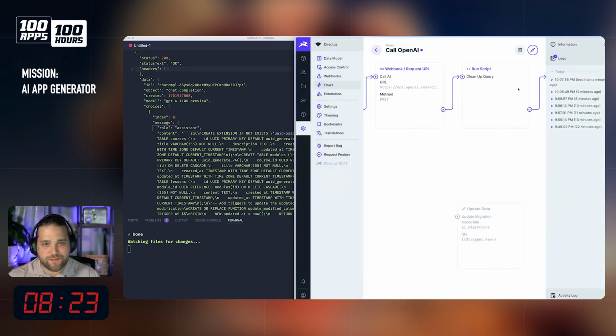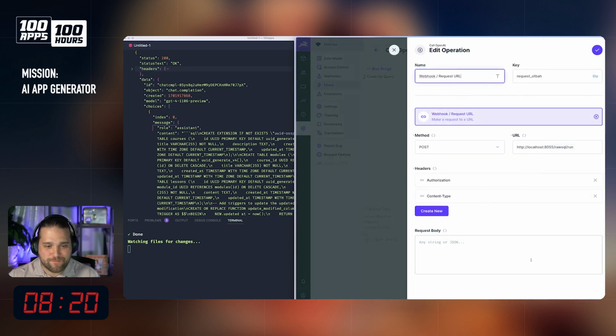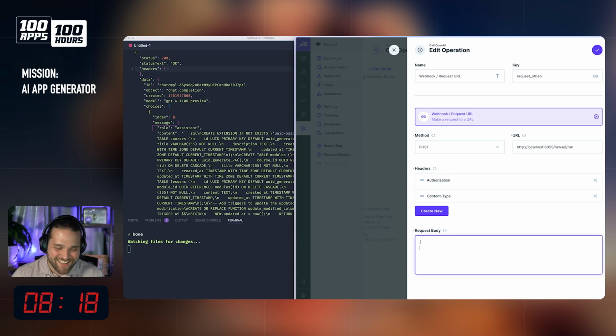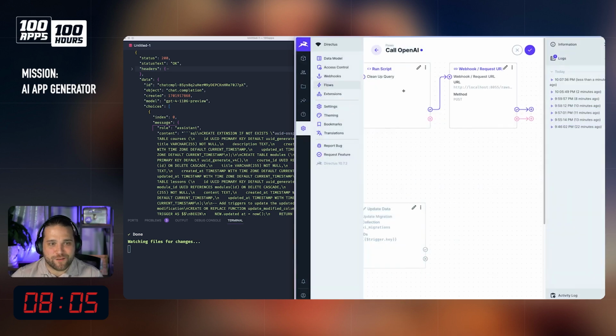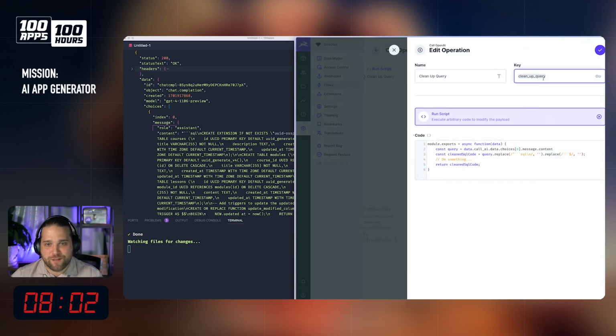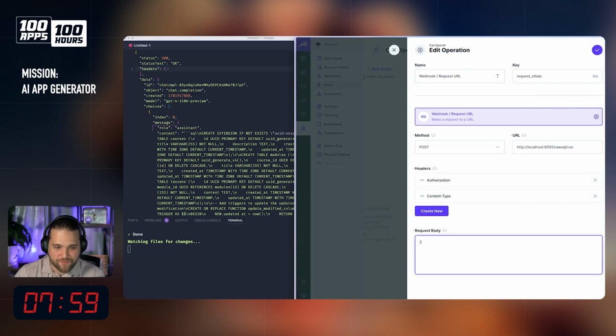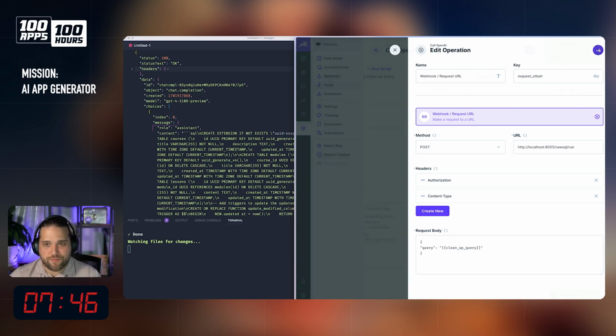Did I forget to actually call the SQL? What an idiot. Sometimes you have brain farts. All right, so I forgot to actually paste in the query there, so it wasn't running anything. So this is going to be cleanup query. All right, so if you remember, we are passing a query string into this. So we'll do this, cleanup query, and that should solve the problem.